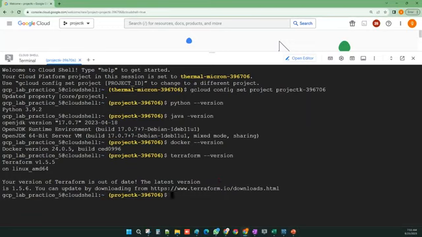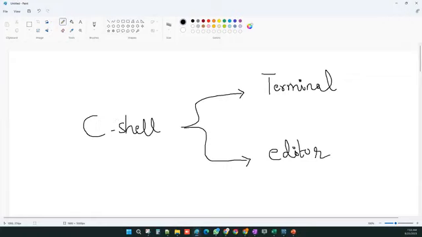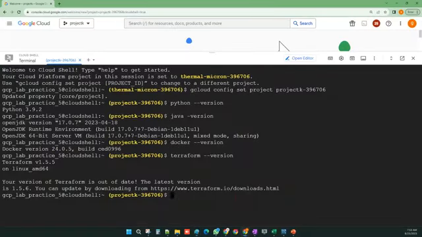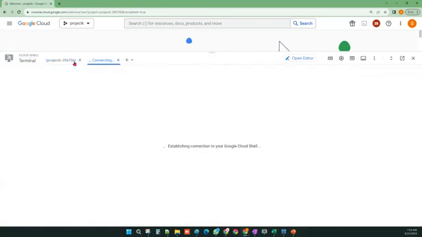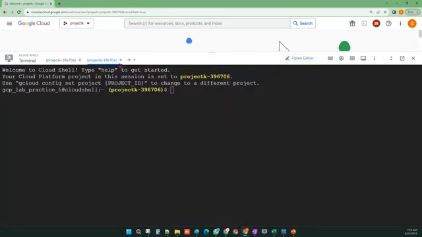This is actually called a terminal. As I was telling you, Cloud Shell comes with two things: one is the terminal, one more is the Cloud Editor. Whatever we have opened is the terminal. You will see here Cloud Shell terminal. Sir, where is the editor? Any number of tabs you want to open for the terminal, you can open, it's your choice.